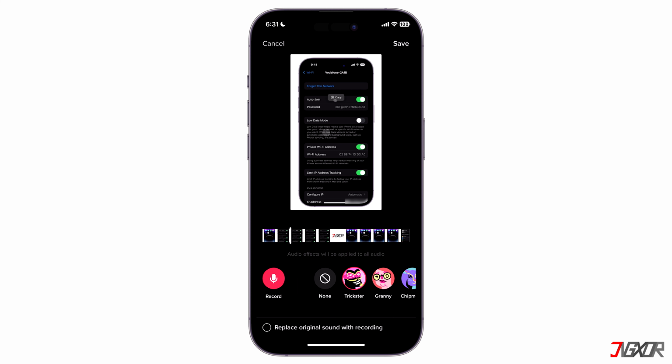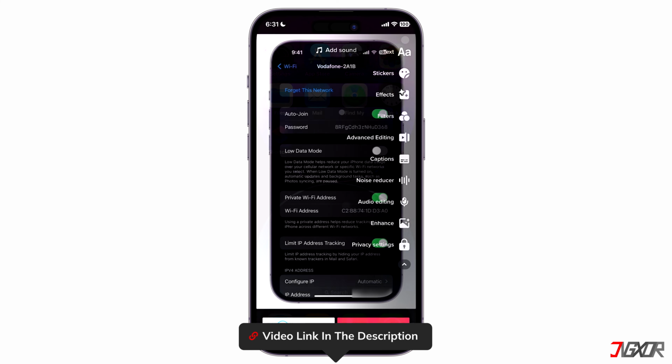You can also pick curly voice, since this option is close to the text-to-speech feature. If you want to know how to use the text-to-speech on TikTok, then you can watch the video linked in the description below. And that's it.